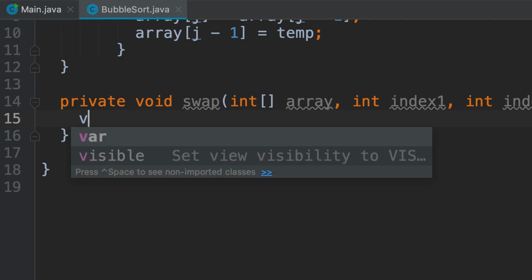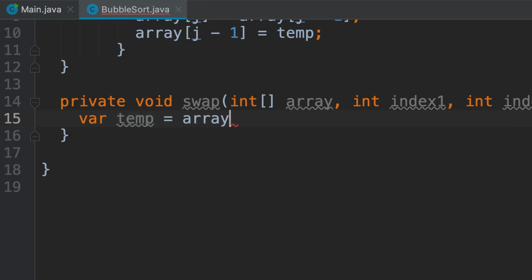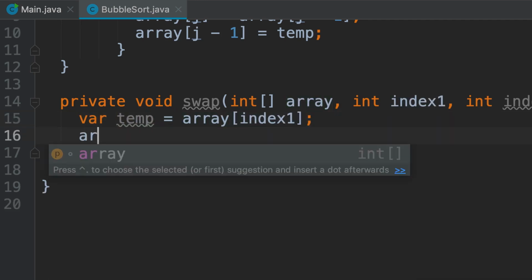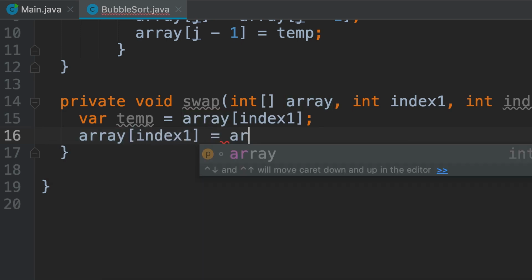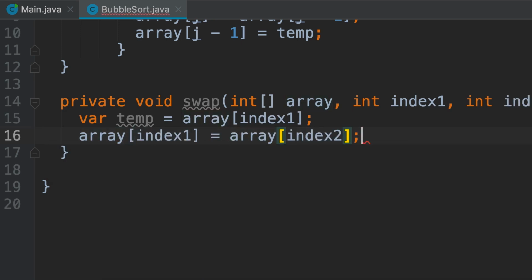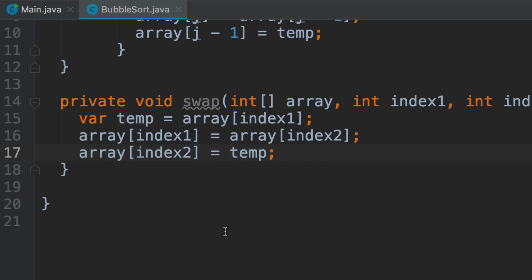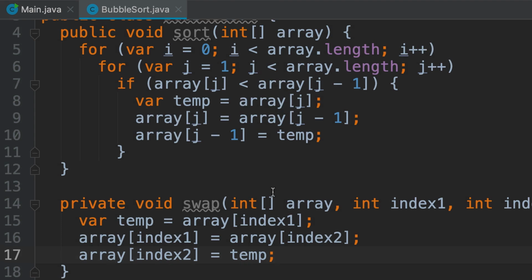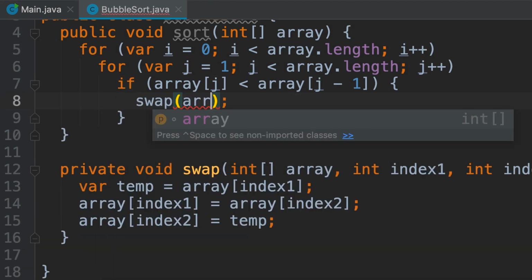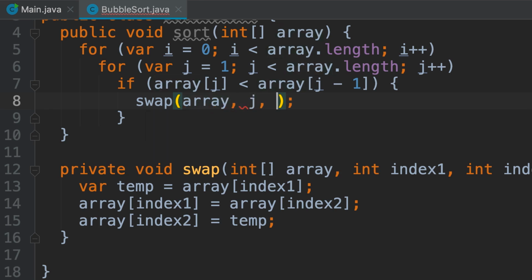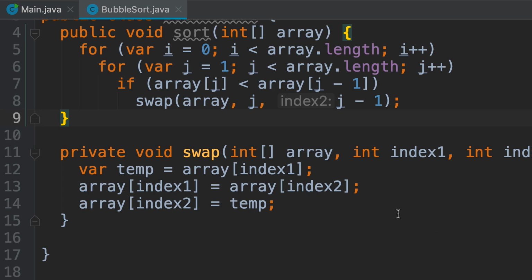Now, once again, we use a temporary variable. So we set temp to array of index 1. Then we set array of index 1 to array of index 2. And finally, we set array of index 2 to temp. Right? Now, back to our sort method. Instead of these 3 lines, we can call swap, pass our array and 2 indexes, j and j minus 1. Now, because we have a single statement here, I would prefer to get rid of these ugly curly braces. That is better. So we're done with this implementation.